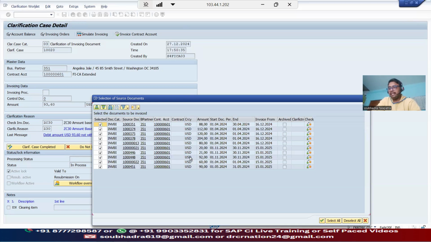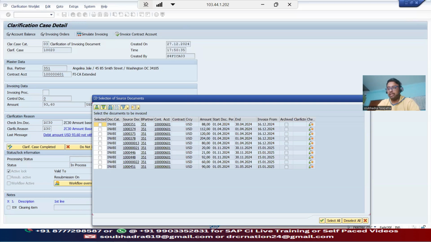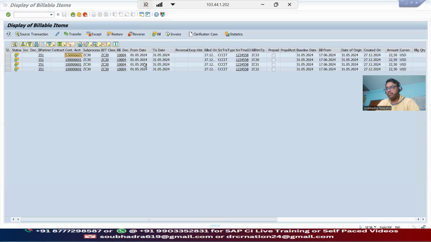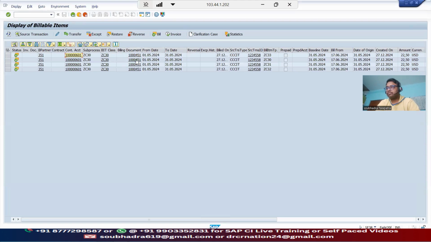Now these are the billing documents which are not invoiced. So I'll deselect all, and let me see what is my billing document. My billing document number is 451.